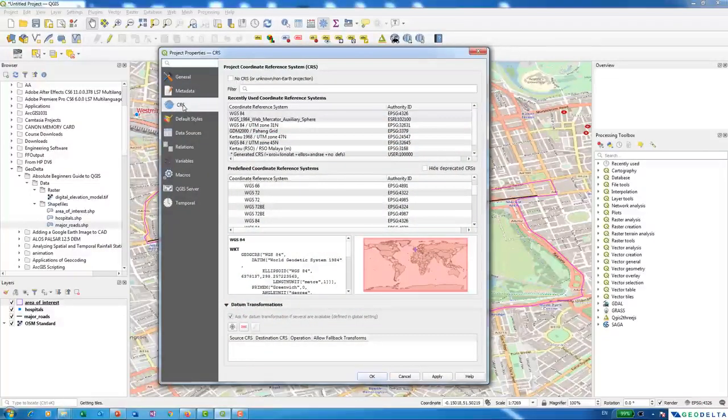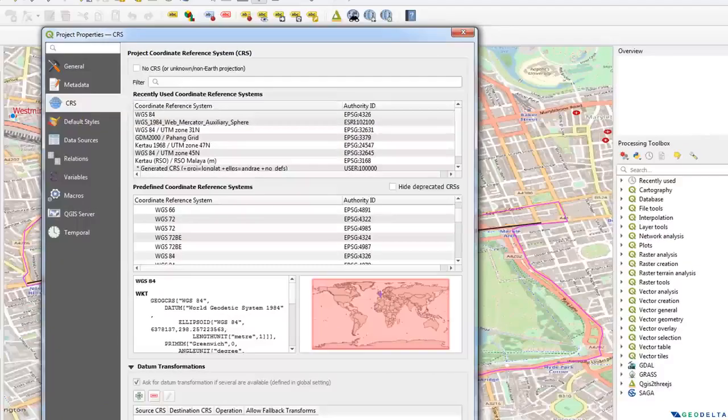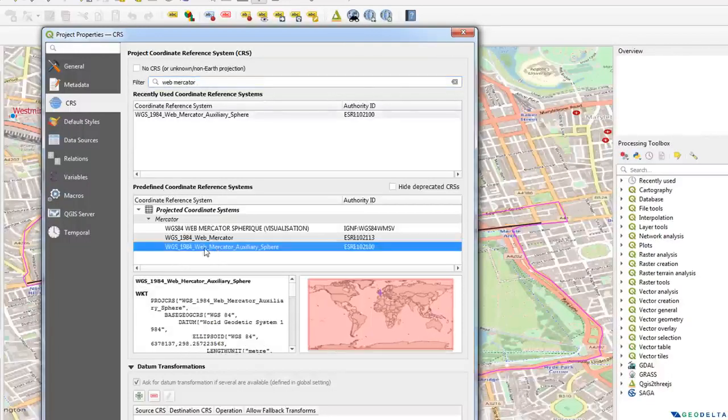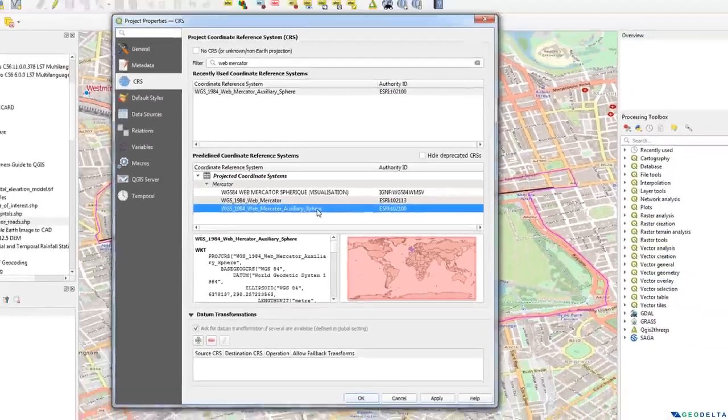Under that, I'm going to select the CRS, which is the CRS of the project, not the individual layers. And I'm going to search Web Mercator Auxiliary Sphere. As you can see over here, it already appears here, or you can see it under the predefined coordinate reference systems: WGS 1984 Web Mercator Auxiliary Sphere. This is the coordinate reference system that I'm going to activate now for my project.